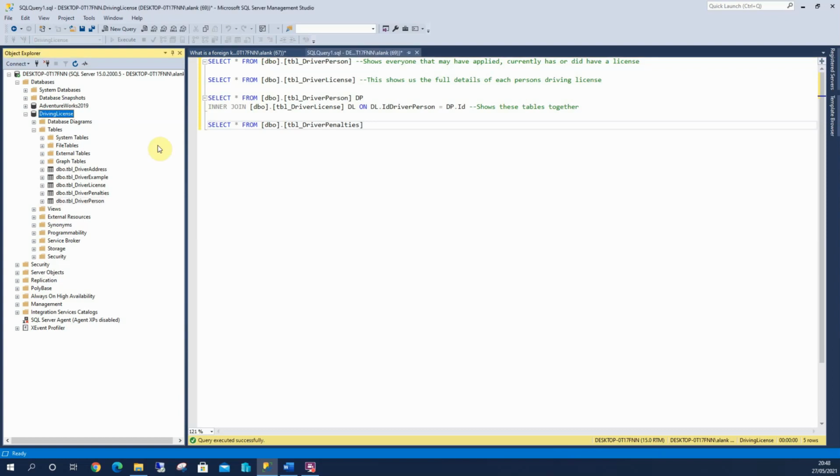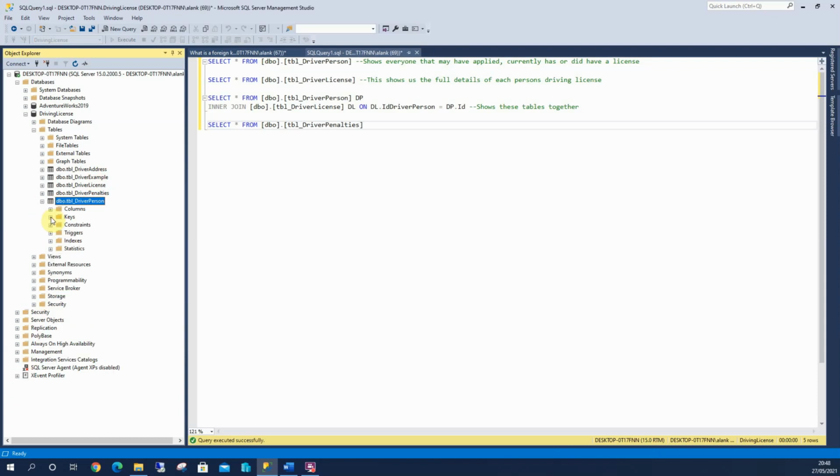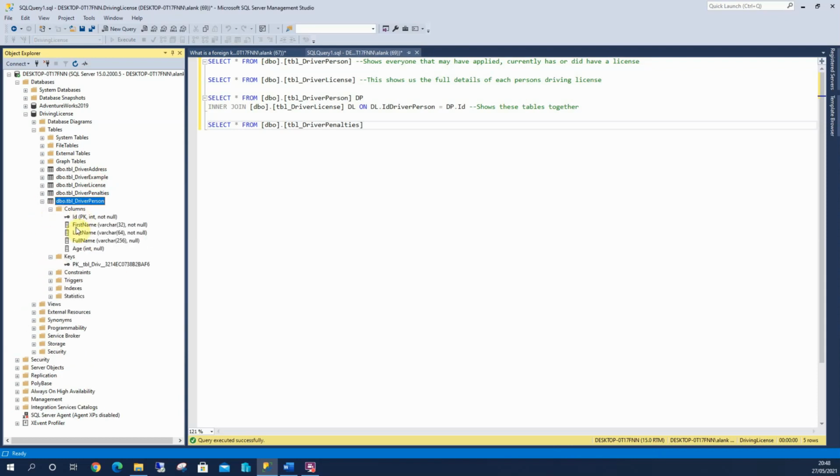In this example, we're going to look at the driving license database. Within here, we've got 5 tables. First off, we've got TBL driver person. If we expand this, we can see the keys and the columns. This highlights that we've got a primary key, and our primary key is the ID.